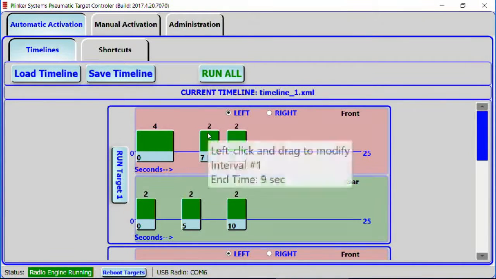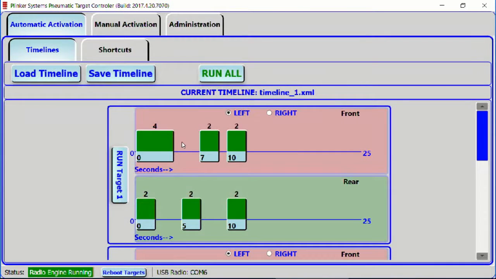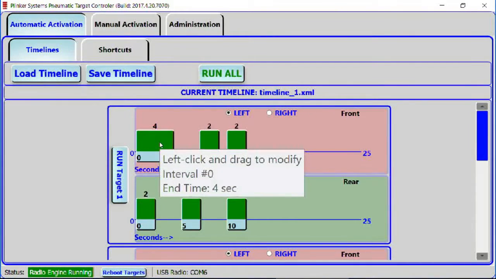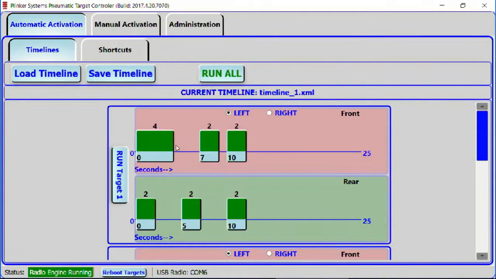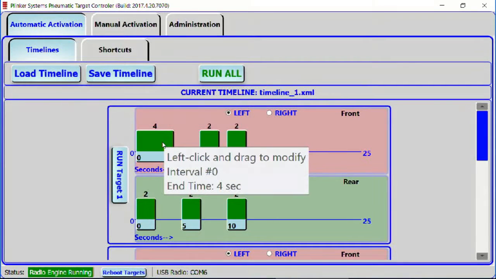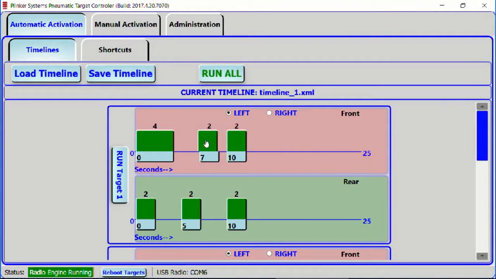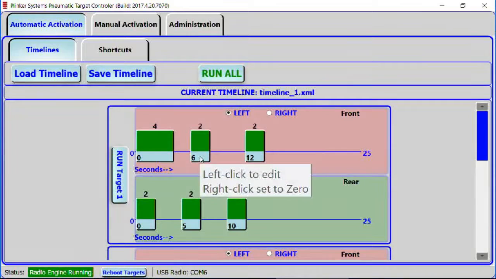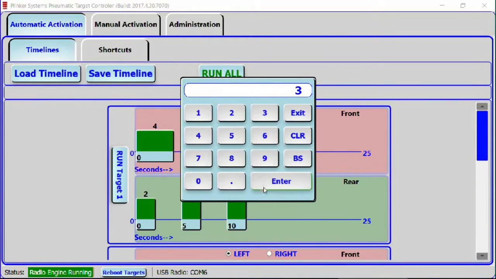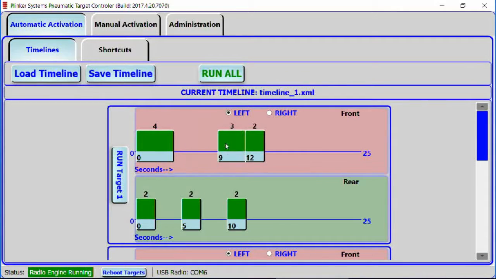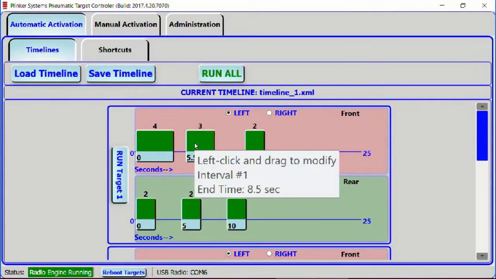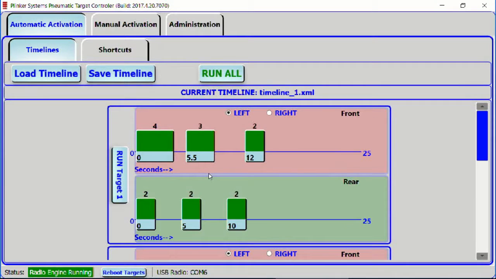I may want to create a 3-second interval between them. For example, the pop-up says the end time is at 4 seconds. So if I want 2 seconds between the time this first presentation goes away and the second presentation begins, I simply drag it back to a 6-second initial delay. And the same goes for the rest of them. By simply clicking in the blue area, I can change the display interval, and then I can still drag it around, which makes it very easy to adjust the timelines.